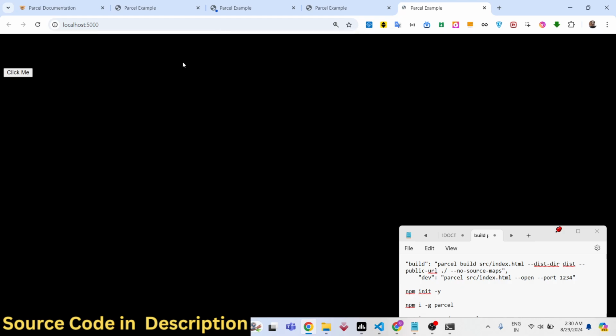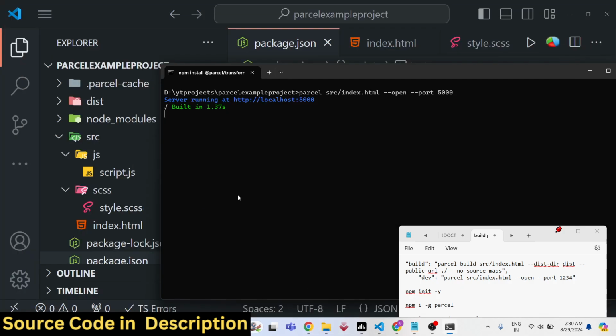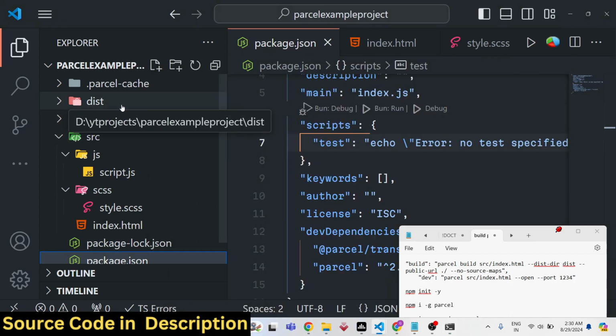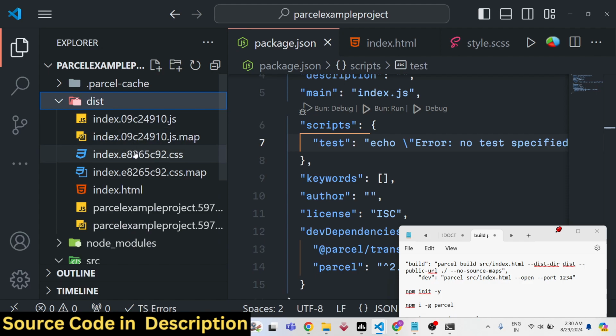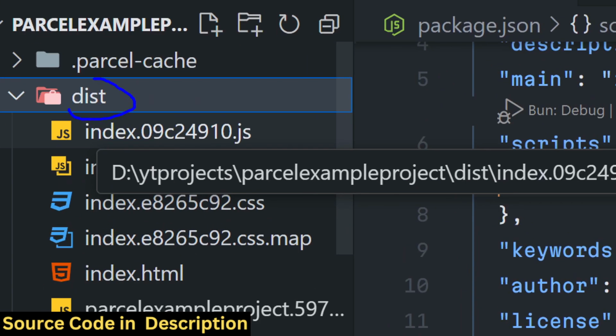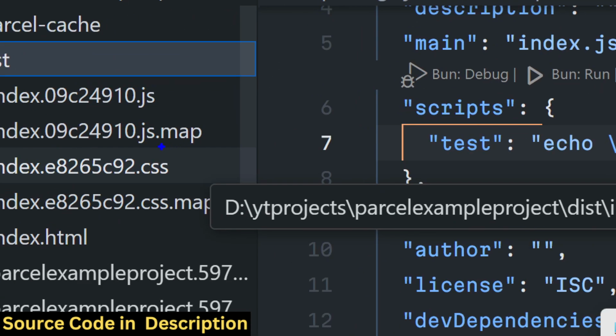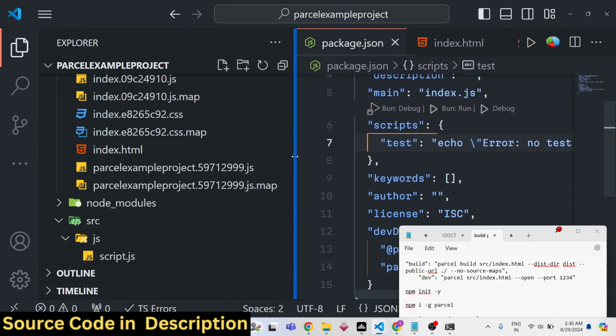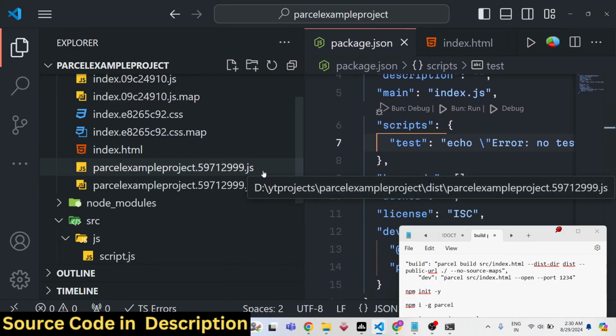The SASS file is automatically compiled to CSS. Now we have the heading and a button. You can see that it has created this dist folder by default. If you don't provide a folder name, it will create this folder called dist. And you will also see these map files. Map files are somewhat important, but if you don't want them, you can eliminate them by providing an option.